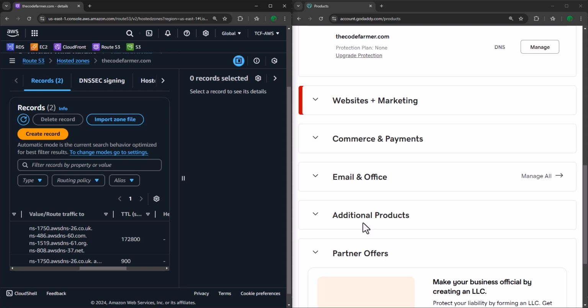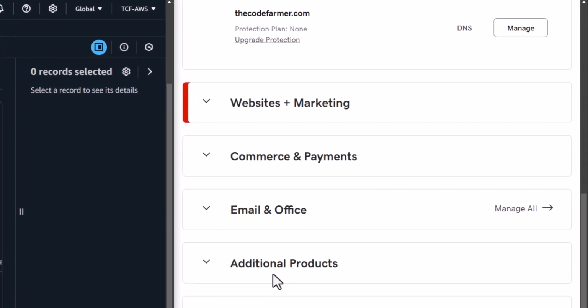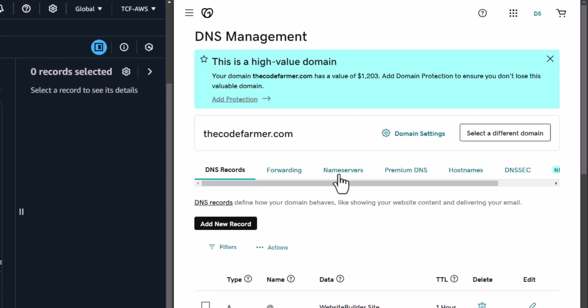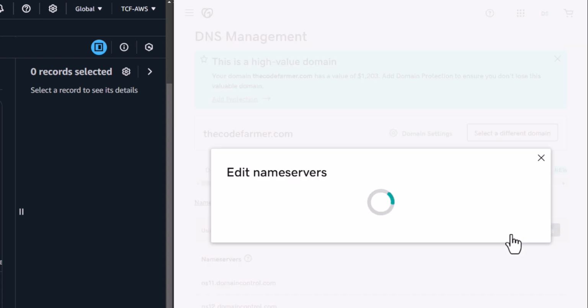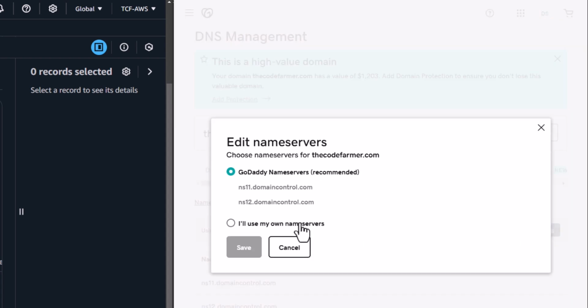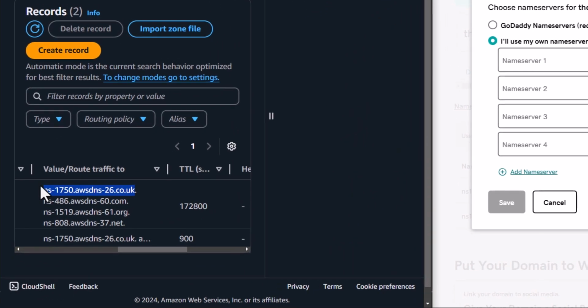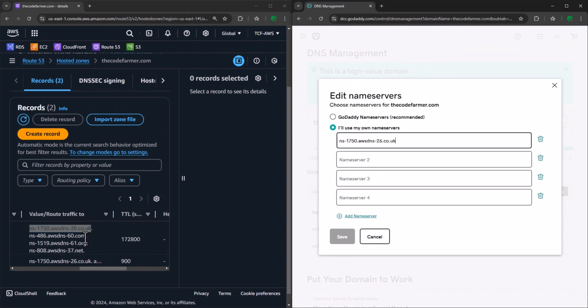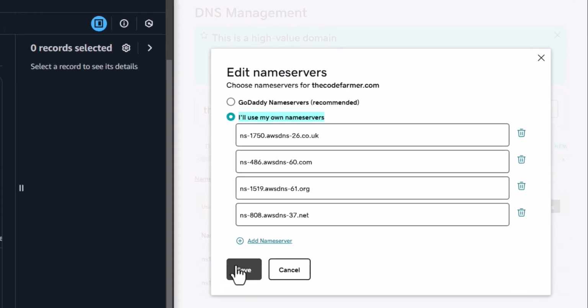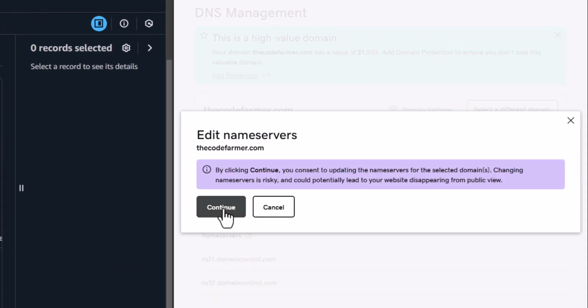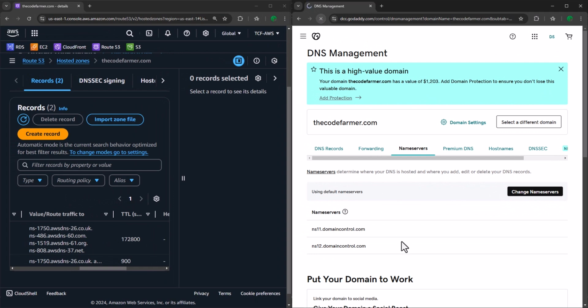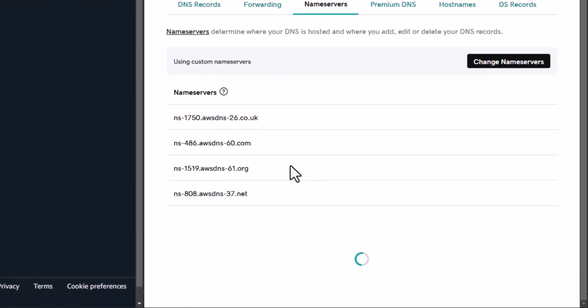Next, log into GoDaddy or wherever your domain name is registered. I'm going to choose my domain name and click on DNS. Click Name Servers, then click Change Name Servers. Select I'll use my own name servers. Now paste in the 4 name servers created for us in the Route 53 hosted zone for our domain. Click Save. Select Continue. Refresh GoDaddy and you can see our new AWS name servers are persisting. We can close out of GoDaddy.